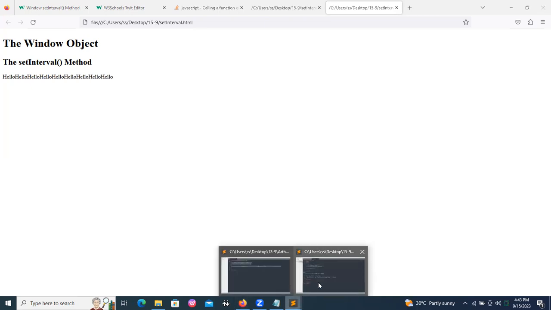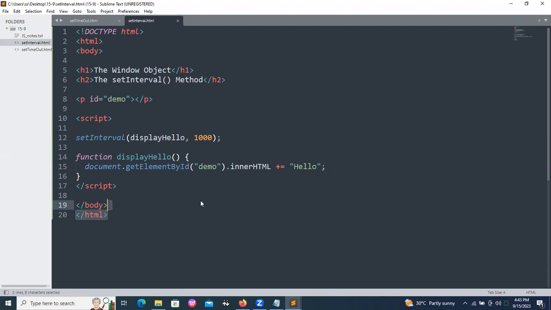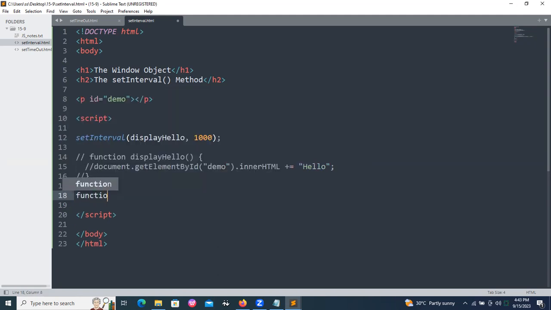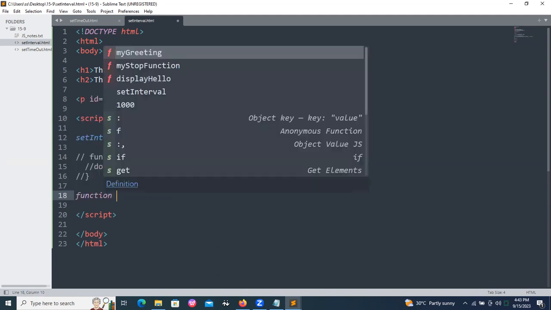Instead of doing this, what I can do is move the time. We want to move the time. Let me close this function. Let me hide the function. I want to write another function over there. Let me write a function, function newTime.